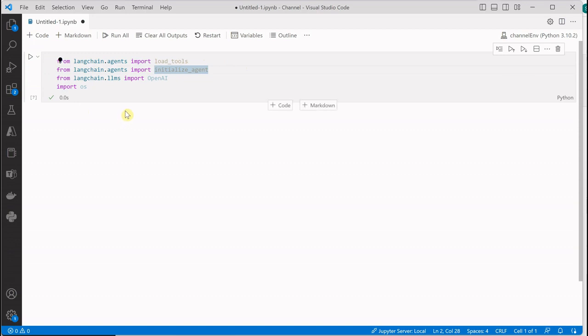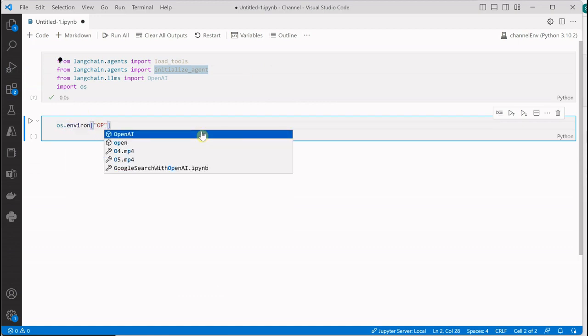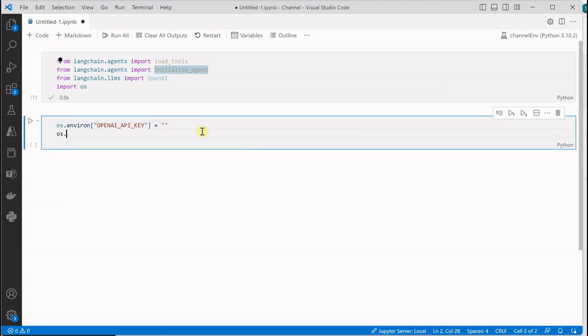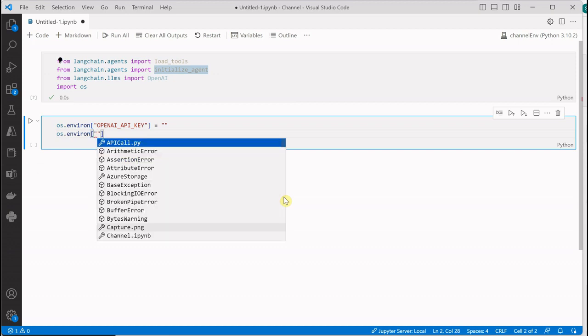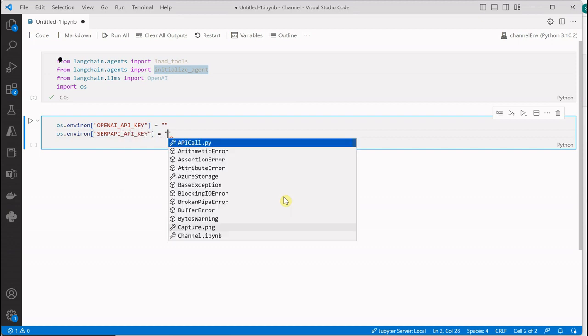In case this is not working for you, make sure that you install the required packages, which are langchain and openai, before proceeding further. Once this is done, we will go ahead and set our environment variables, which are the two required keys. The first one is the OpenAI API key, and the second one we need is for searching purposes, and that is the SERP API key. So these are the two keys which you need to set.